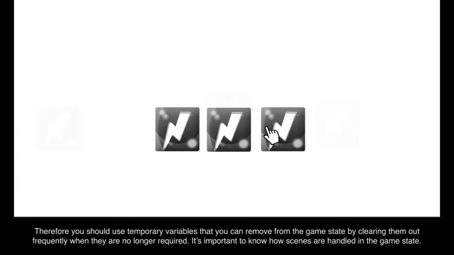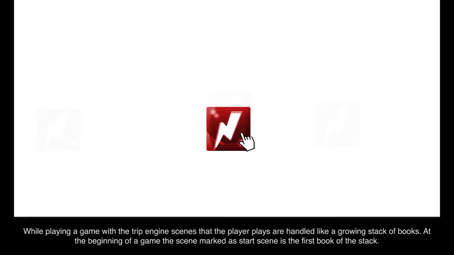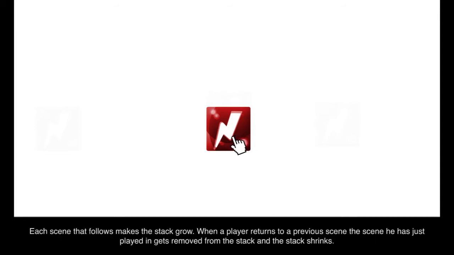It's important to know how scenes are handled in the game state. While playing a game with the Trip Engine, scenes that the player plays are handled like a growing stack of books. At the beginning of a game, the scene marked as Start Scene is the first book of the stack. Each scene that follows makes the stack grow. When a player returns to a previous scene, the scene he has just played in gets removed from the stack and the stack shrinks. Now, let's see how all this is achieved when using the editor.